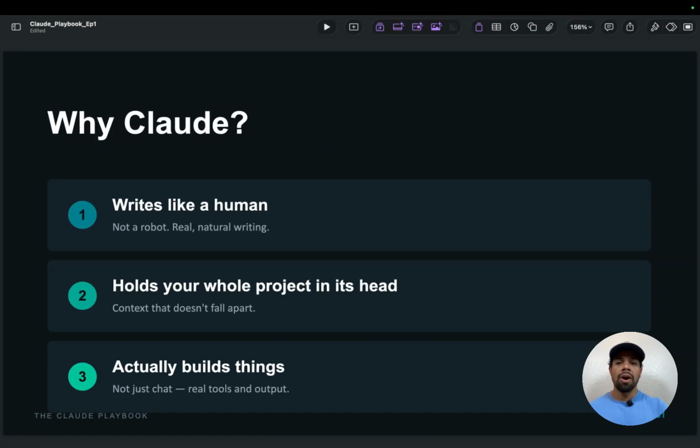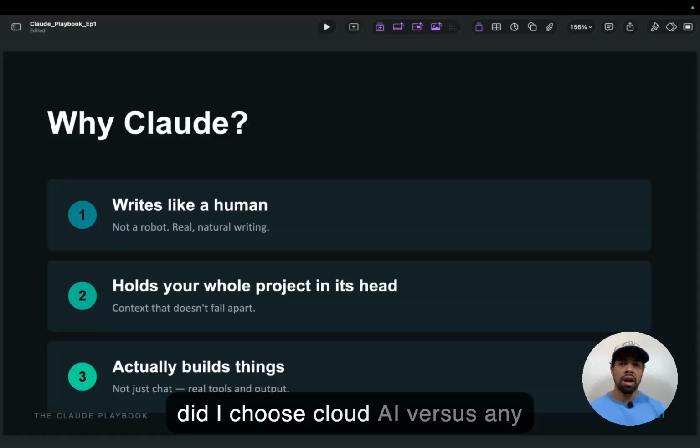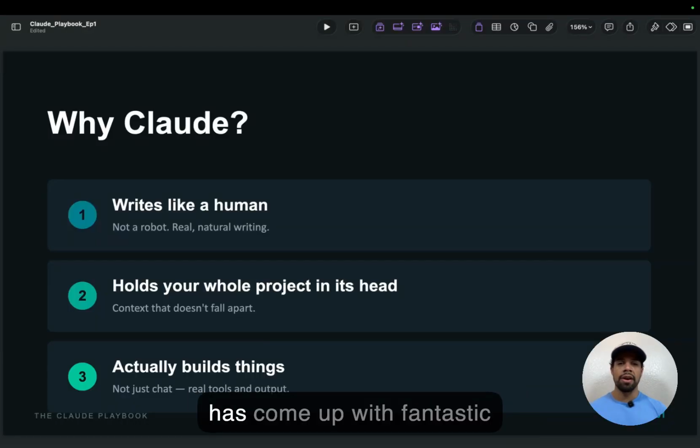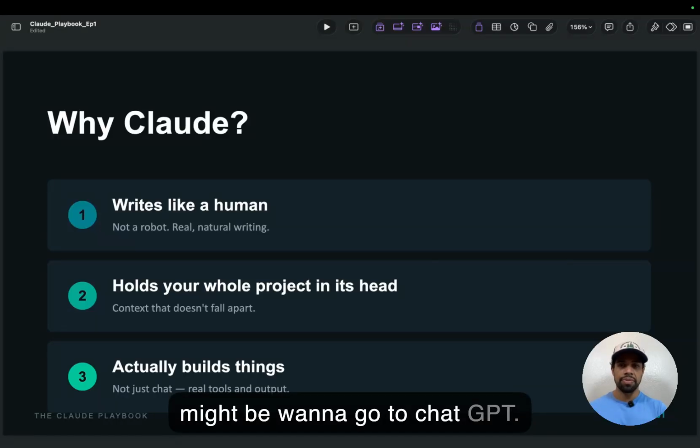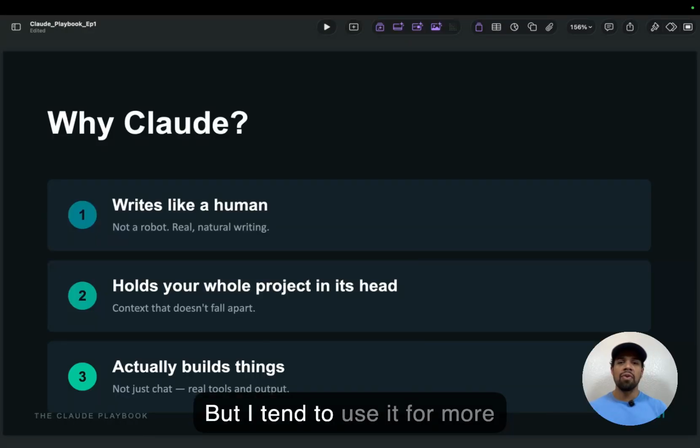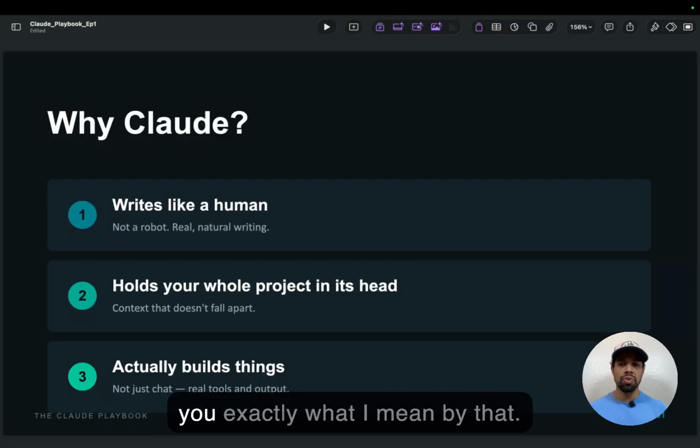Now, why did I choose Claude AI versus any of the other platforms out there? They're all fantastic. OpenAI has come up with fantastic upgrades and updates to their software. One thing Claude doesn't do very well is image generation. If you want to get into graphics and such, you might want to go to ChatGPT. But I tend to use it for more niche tasks, and I'll explain exactly what I mean by that.